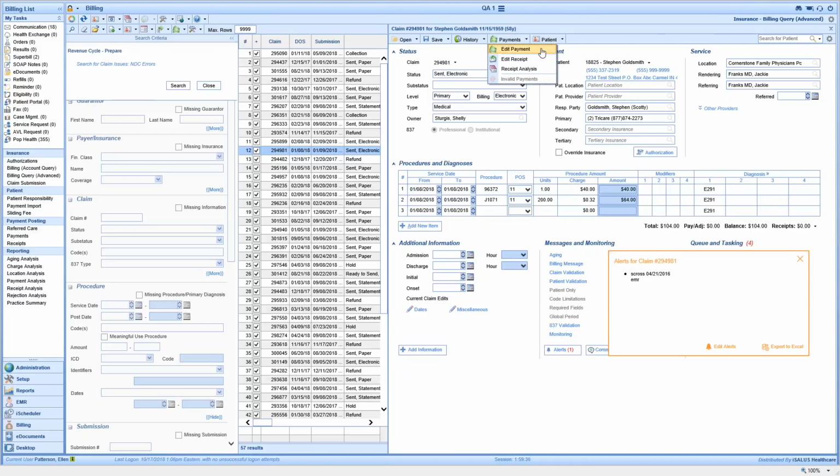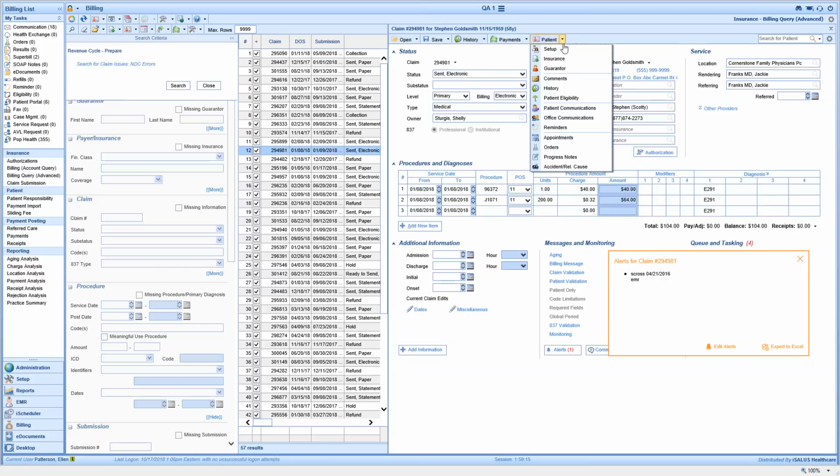Payments is going to, this is the add payment window. It opens the quick claim window, and this is your receipt analysis. The invalid payments is just going to be an indicator to you that you've received a payment from a specific payer who is no longer on the claim. And so things don't match up properly. Of course, your patient options are going to be the same ones you had, including being able to view progress notes, enter accident-related cause information, et cetera.